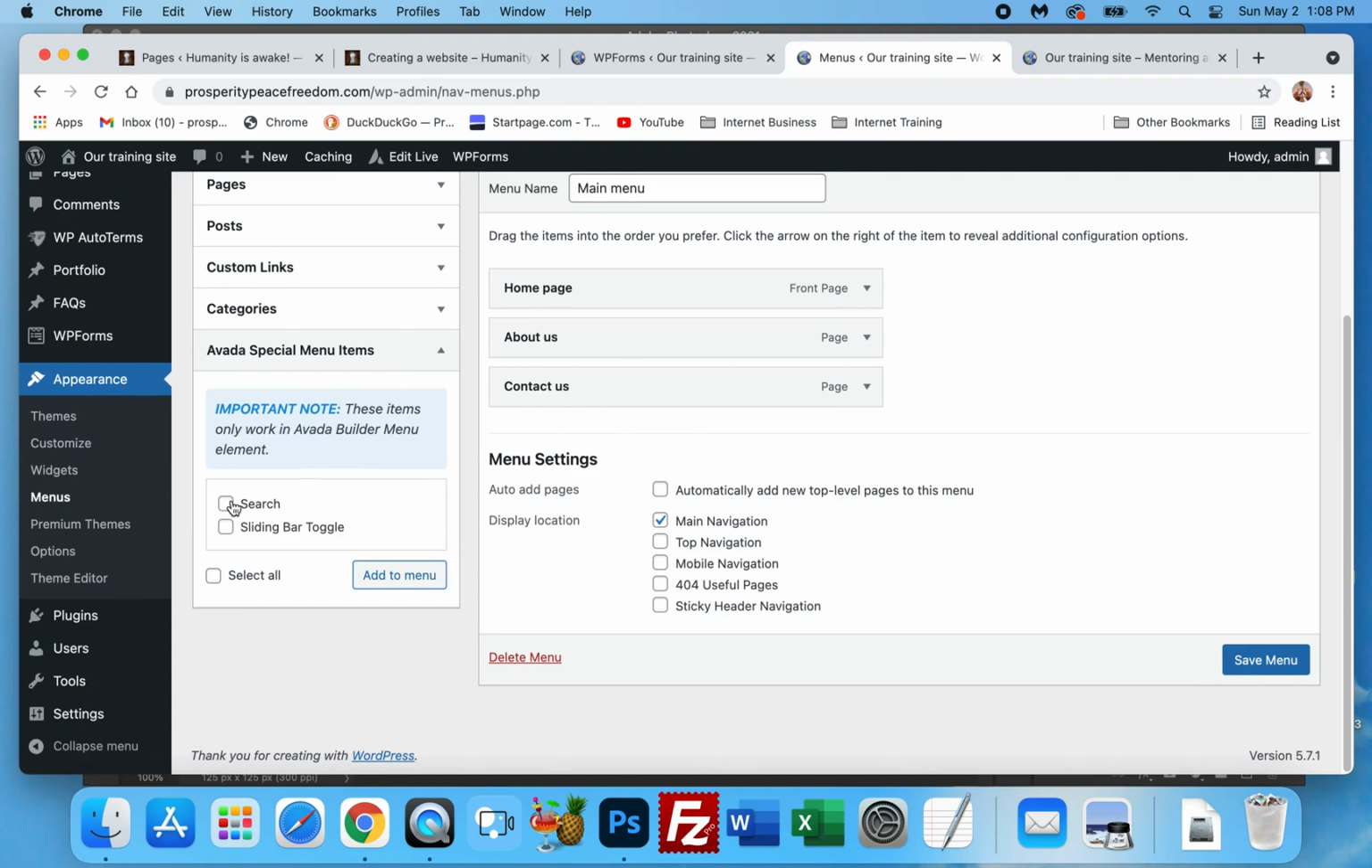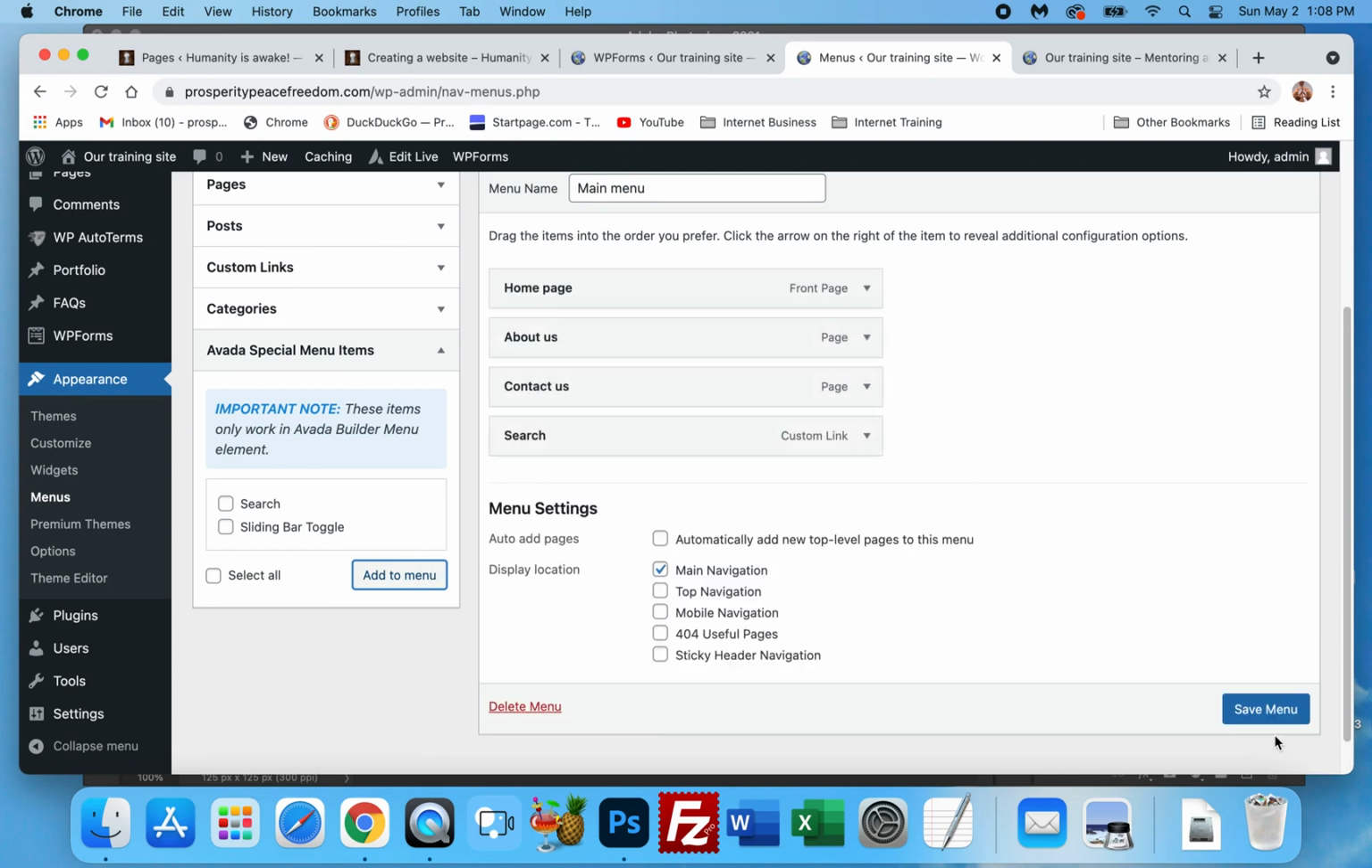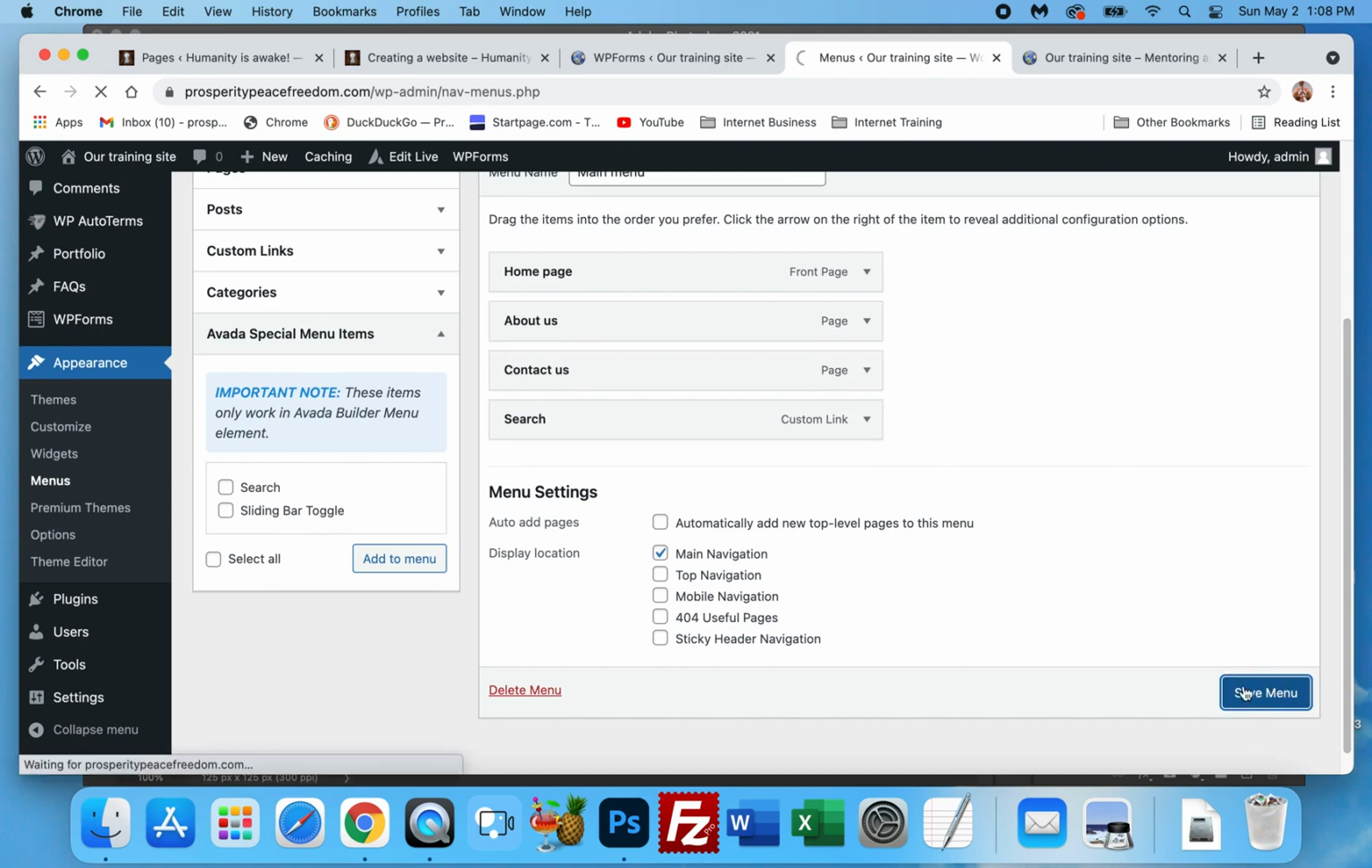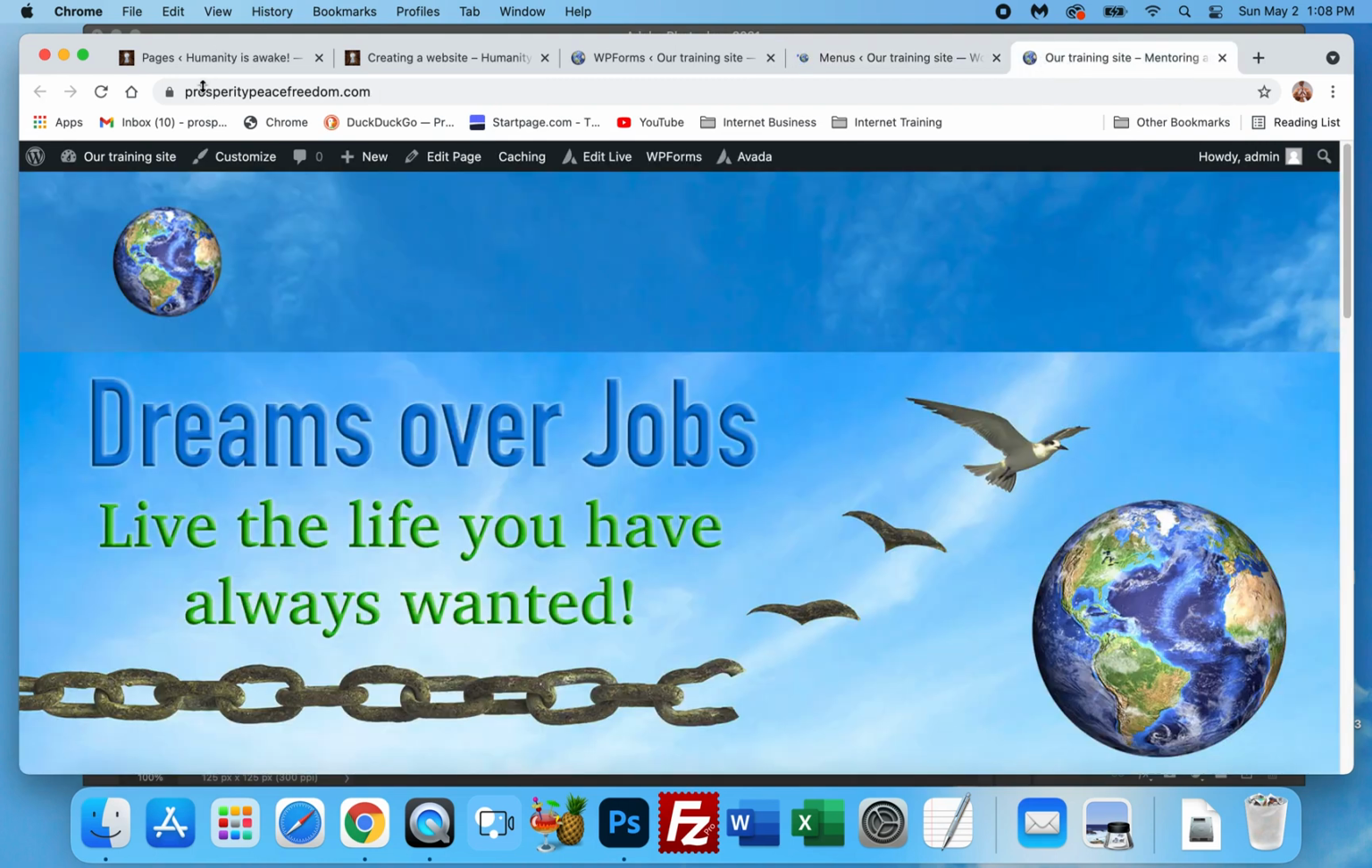And you can put a search in it. Why not? Let's see how it looks. People like search bars, right? All right, so let's click save. And once this is done saving, we're going to reload this. And there it is. We reloaded it, and it says homepage, about us, contact us.